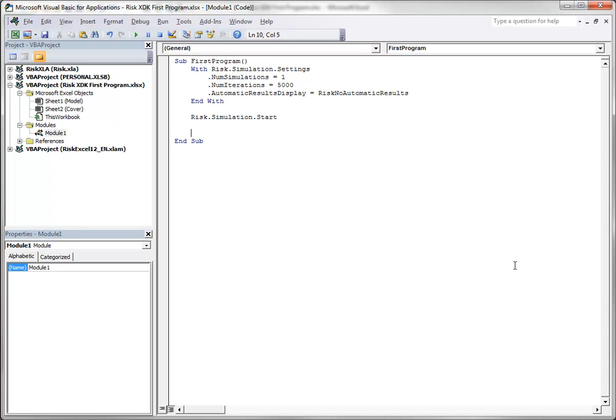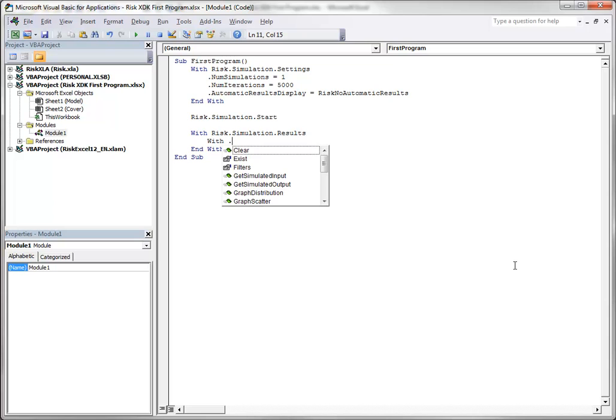Next, I will enter a With line for the simulation results. IntelliSense again lets me go from Risk to Simulation to Results. Then I will enter the ending With line so that I don't forget it. Inside this With block, I will indent and enter a With block for summary statistics. IntelliSense indicates that there is a method called GetSimulatedOutput, and it shows the arguments of this method.